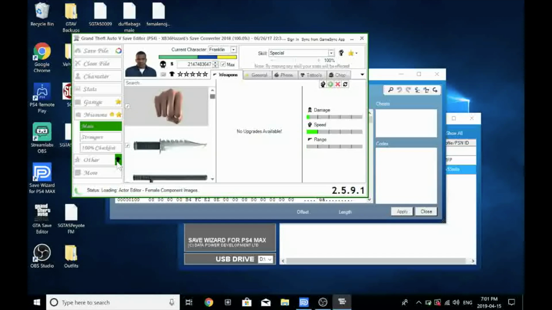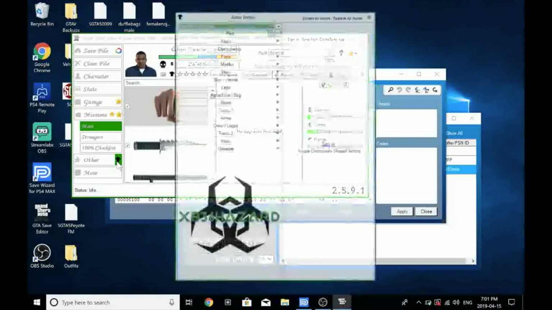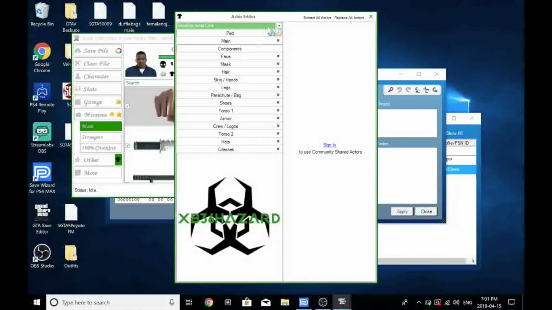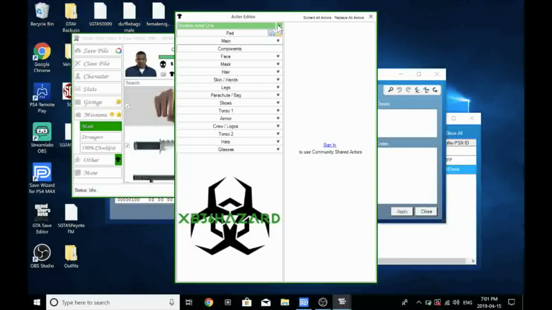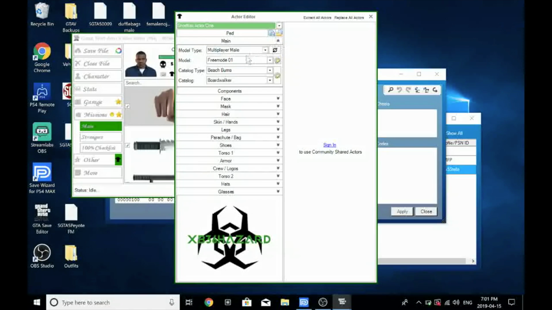Okay, so once we want to go into the outfits, we just click on this little t-shirt. It's going to take a while to load up. It's going to load all the components for us. And then this is where we're going to go ahead and edit the outfits, okay? So if you're making one from scratch, you'd have your shortlist actor 1, okay? Pet editor isn't working right now, so don't even bother with that.